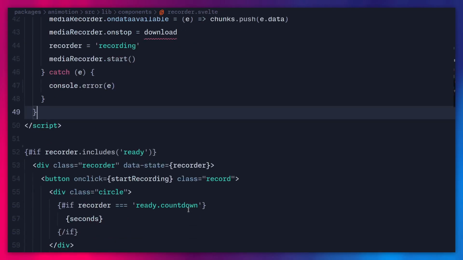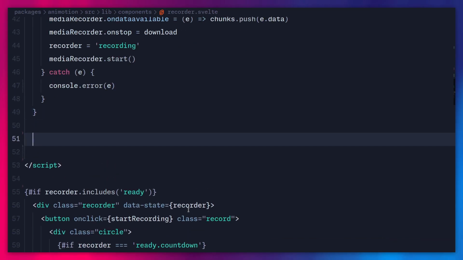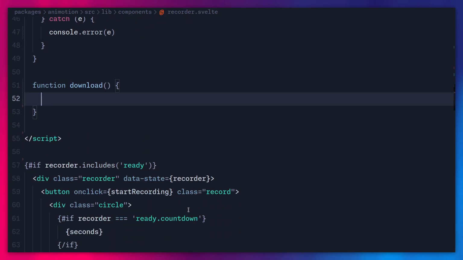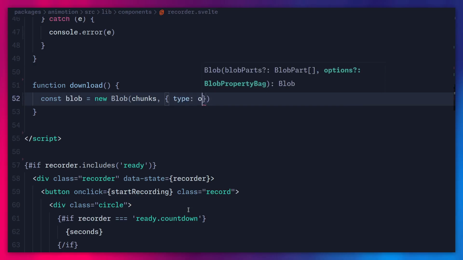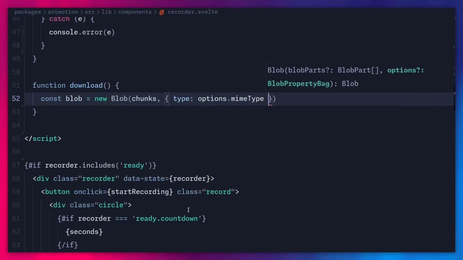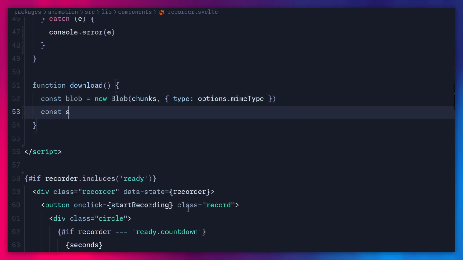All right, so let's actually go here and this is going to be very simple. So we're going to say download. First we're going to create a blob. So we're going to say new Blob. We're going to pass in our chunks. And then the type is going to be options.mimeType. That's it.